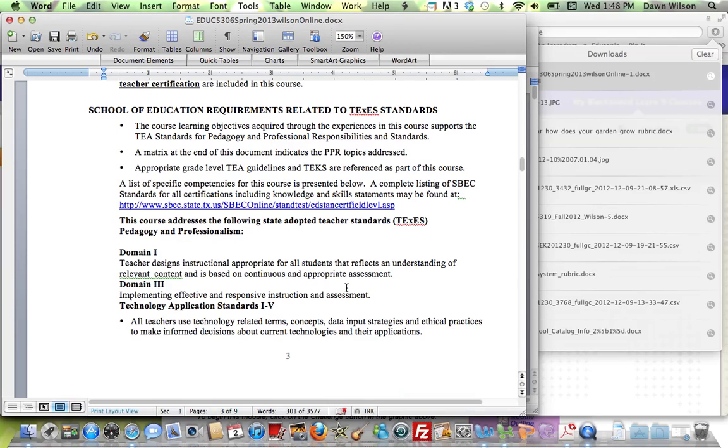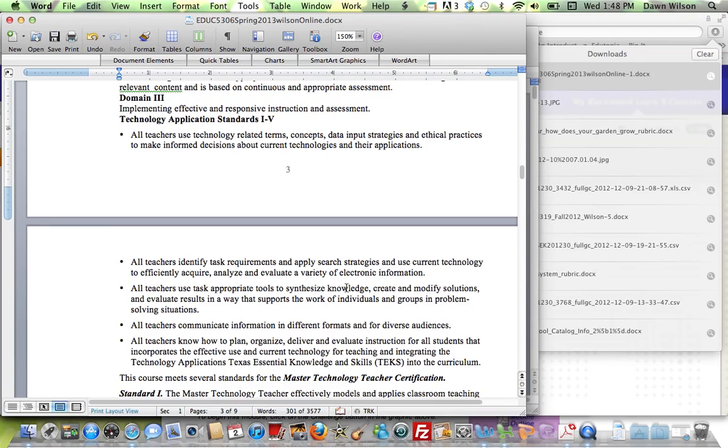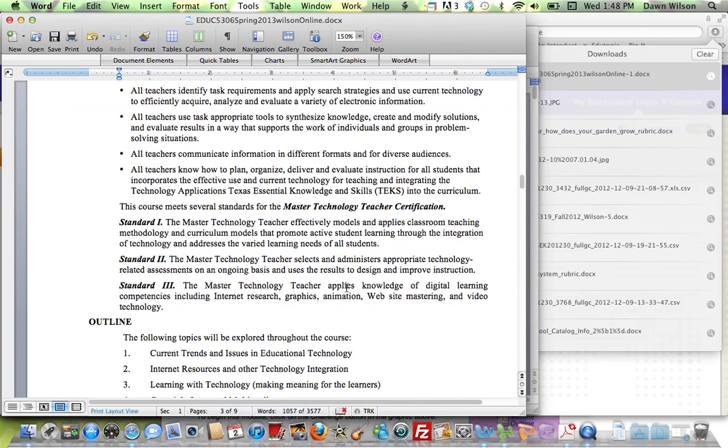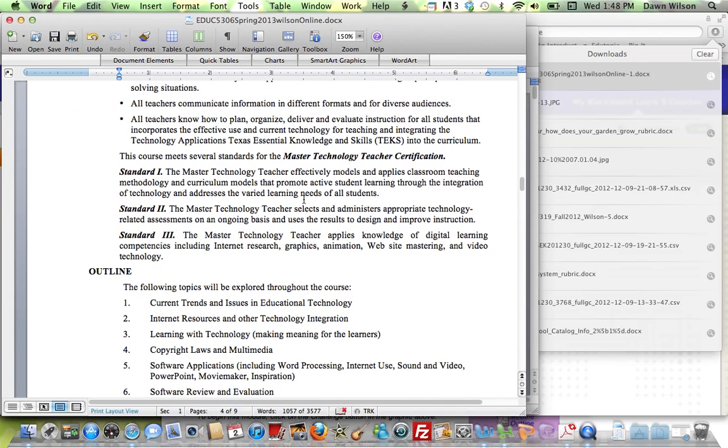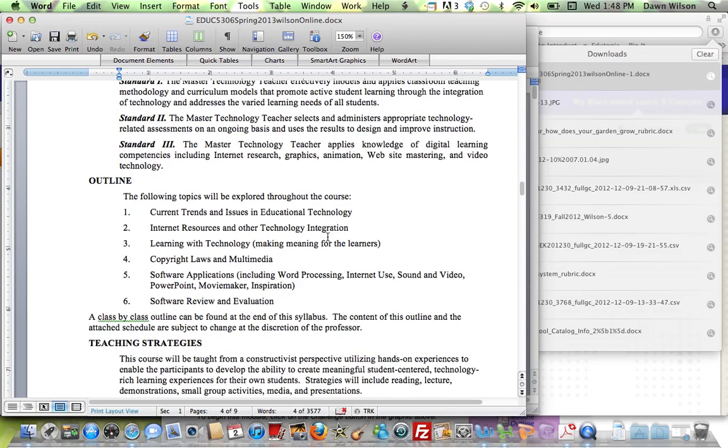There are all kinds of students that take this class. Remember that teachers using technology is a requirement as part of your professional standards, and so we've listed some of those there. There also may be some who are interested in reaching the Master Technology Teacher certification. That's a master teacher designation that the state gives. And so this would be the first course in that sequence of courses, if that's something you're interested in.